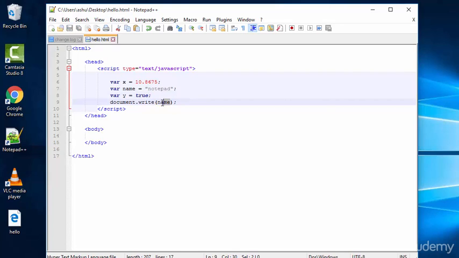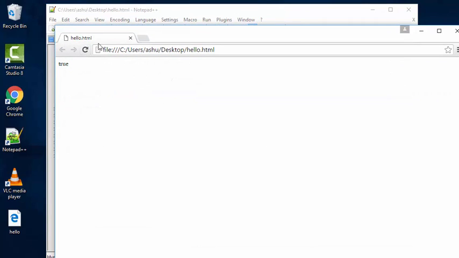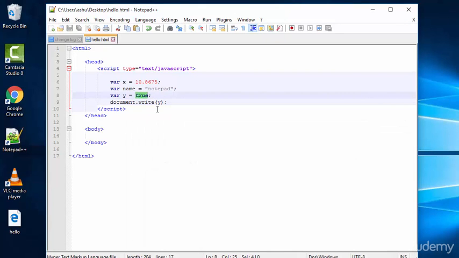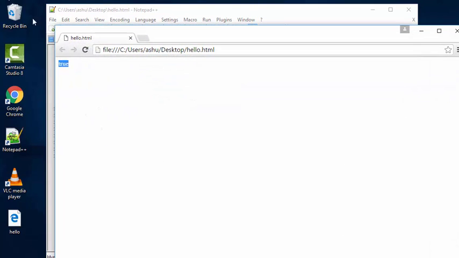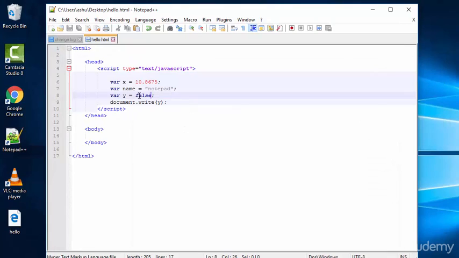Now let us change this name to y and see what displays onto the browser. If we save the program and execute it on the browser, it is going to display the value true, and if we change this to false, this is going to display the value false. And we don't need to mention these values in double quotes, because this is not a string variable, but in this case a boolean variable.